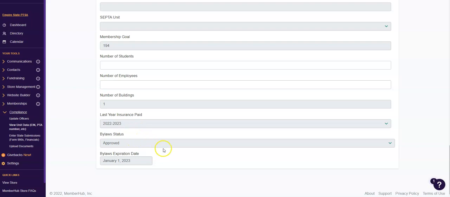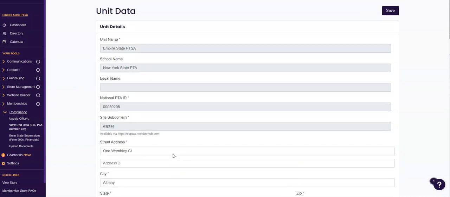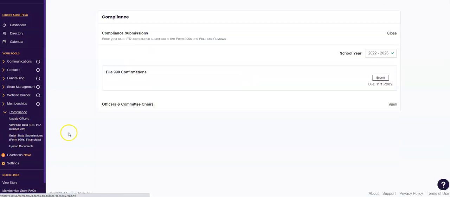Bylaws status will be approved or expired, and then your date of expiration will be listed there. So some good information if you're curious and want to make sure everything is in compliance on your unit. You can look at the unit data page here. The next place I want to look here is unit state submissions.